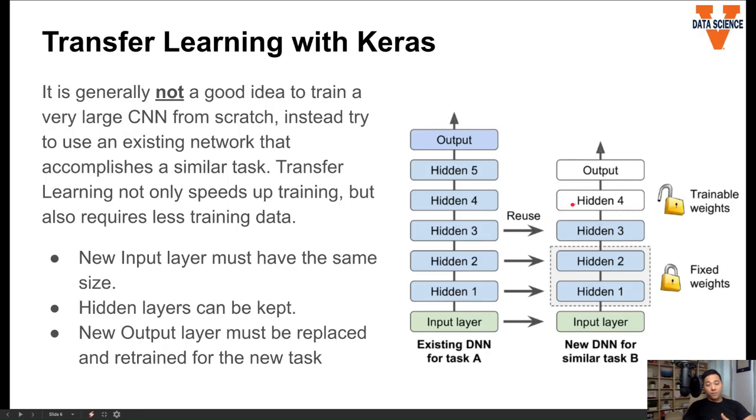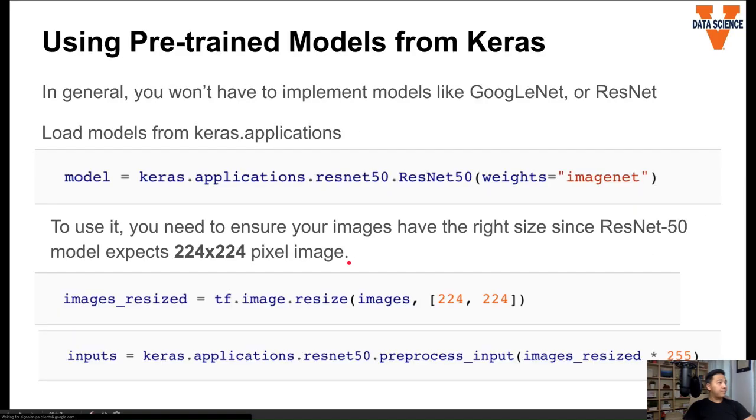And then on top of that, you're going to add a few more layers, maybe 1 or 2, and these will be trainable for this new data set. And then you're going to train the weights. So that's essentially how transfer learning works. It reuses the previously trained network. All right. So in general, you don't have to implement models like GoogleNet, Inception, or ResNet.